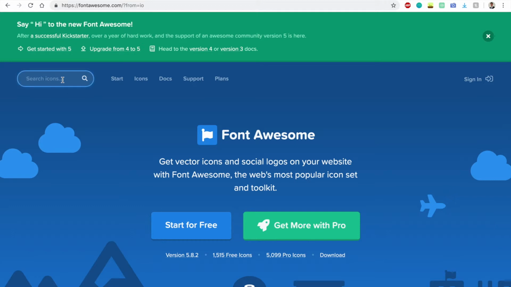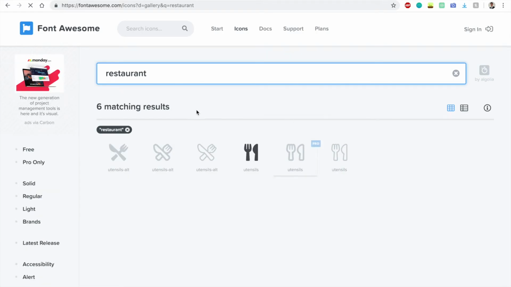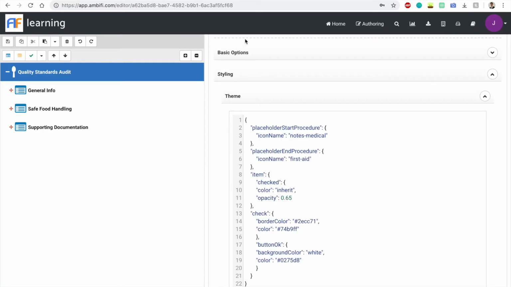So let's say restaurant and see what they got for us. So there you go, some utensils. Perfect, go ahead and put utensils in there. And these can be the same. Doesn't really matter for this one, but you can make them different ones.